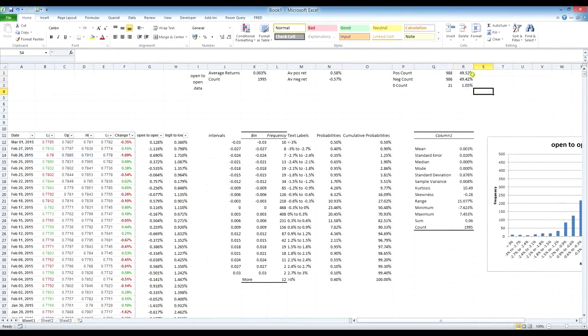So we can see there that 49.52% of days in our historical data set are positive. So the Aussie dollar is getting stronger versus the US dollar, so the price is going up. And the opposite for negatives, that's 49.42%. So slightly less, but very, very similar, very symmetrical kind of data in that sense. And then the 0 count is roughly 1.05%.